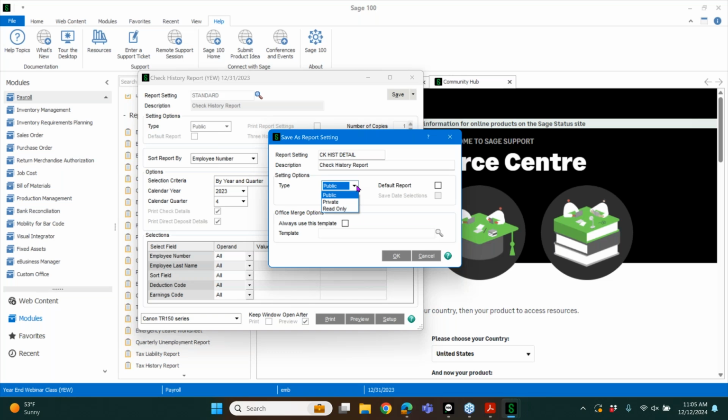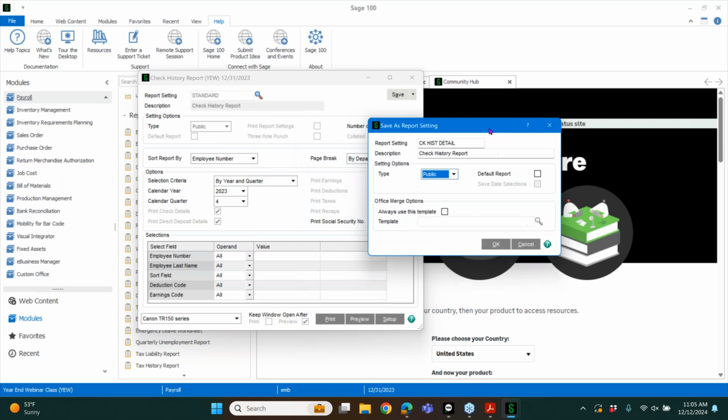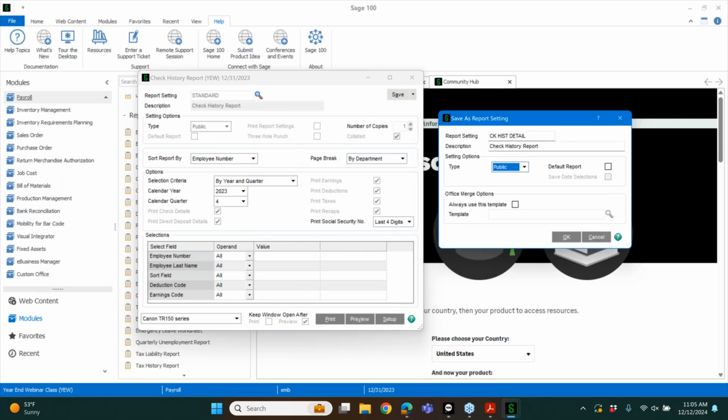And if you do read only, other people can see it. They can use it, but they can't uncheck one of your settings. So if they want to run it and try to uncheck one of these, they can't do that because it's going to be read only. They have to go with the check boxes you have. Okay. And then if you like it, you can always make it be your default report.